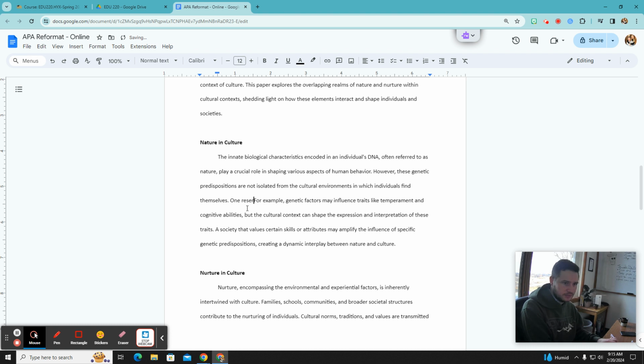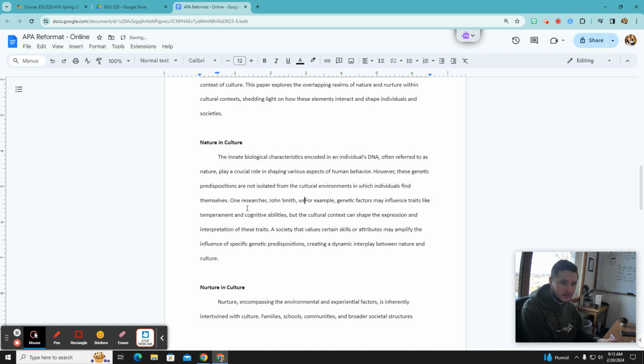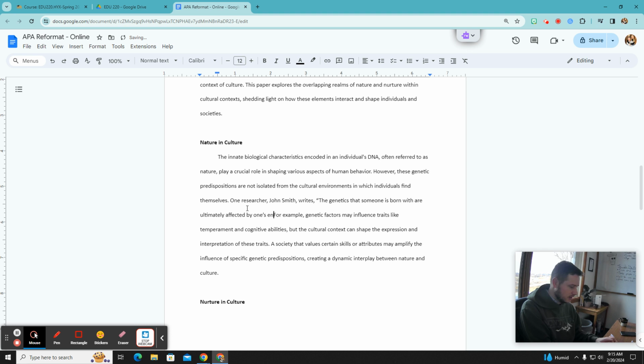One researcher, John Smith, writes, the genetics that someone is born with are ultimately affected by one's environment.